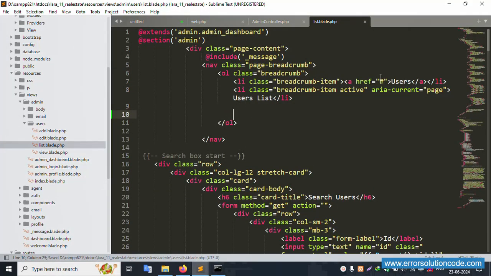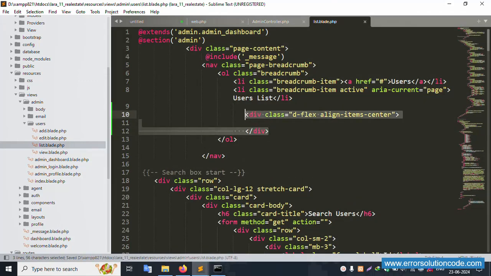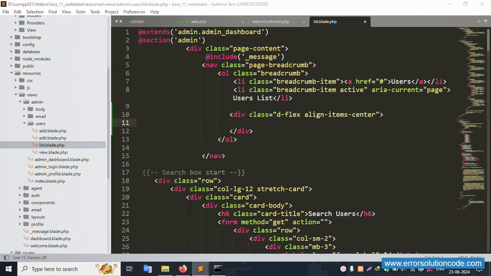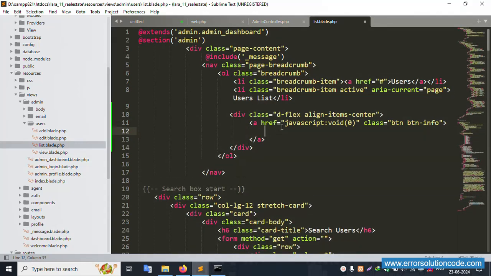First of all, we need to set up these count buttons. Let's create a div. Please write this div, save the file, and create the buttons inside it. First, create the admin button. Close the anchor tag, and add the admin label. Save the file and refresh the page.